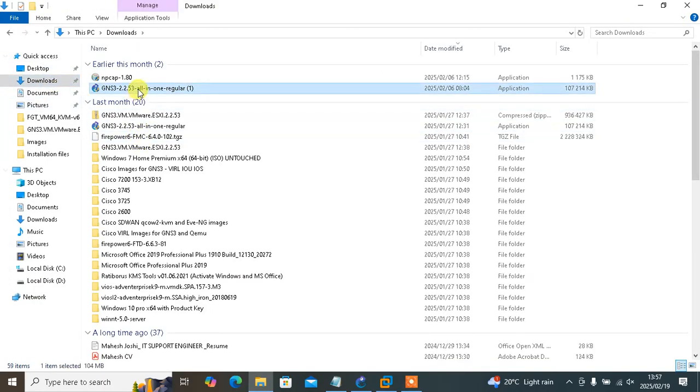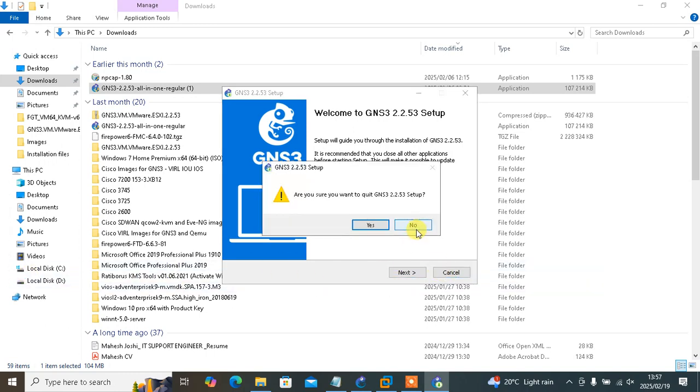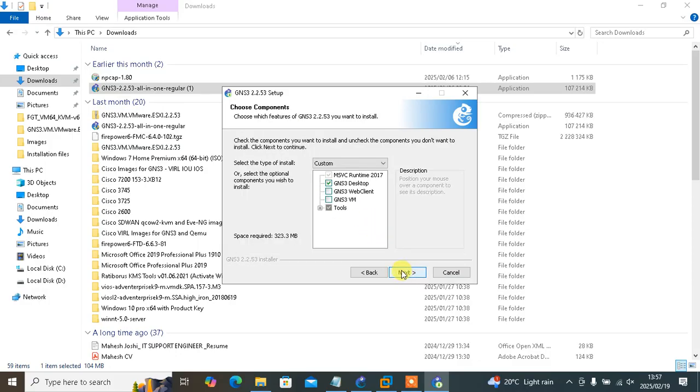So this is GNS3. You can run this with a double click, say yes, and next. I already did. If you want to change the path, when you have 8 GB RAM, it is better to select the D drive as the path. Next, I agree, next, GNS, next.